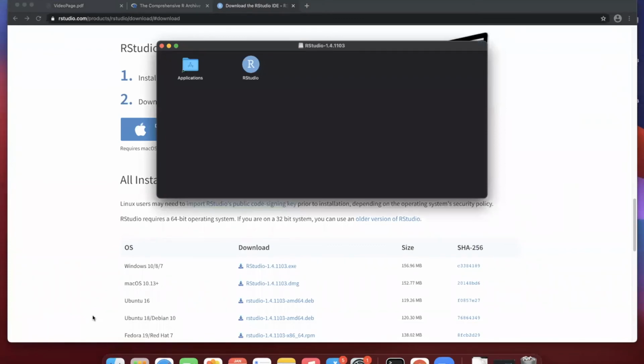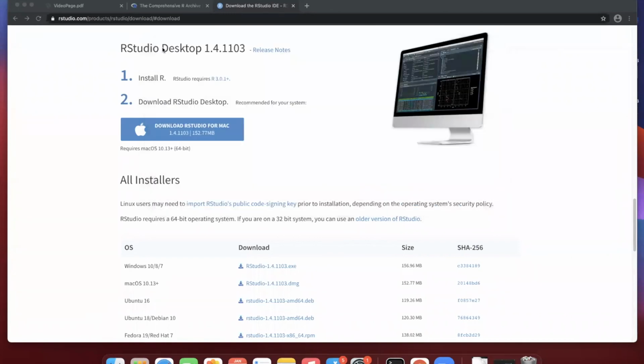What you're seeing on my screen is a window has popped up here, and it has an applications folder and an RStudio icon. What you want to do is drag that RStudio icon into the applications folder. A little green plus sign popped up, and then I release it, and now it's copying over the relevant files that I need. Once that finishes, I can go ahead and exit this window. And at this point, we've really completed the process of downloading and installing both R and RStudio.